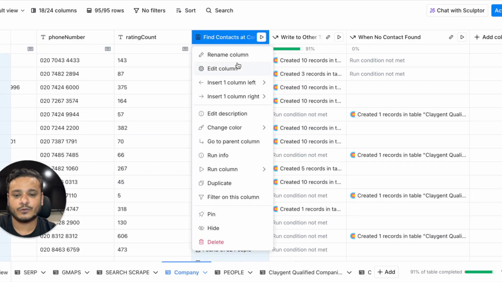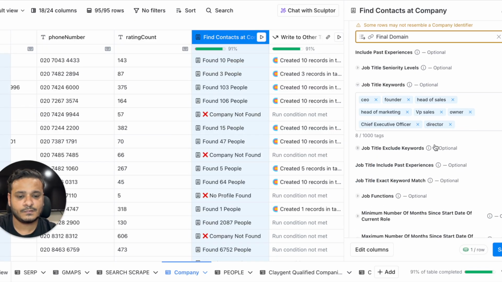So let me show you how it's written. Yeah, we're using the final domain which we have normalized, and we are using the CEO, founder, head of sales, head of marketing, VP of sales, owner, chief executive, and director. So this is a pro tip which I'm giving you for smaller businesses. Always keep directors. Somehow directors are more in the smaller businesses compared to larger ones, and you'll get more people found if you are using director.